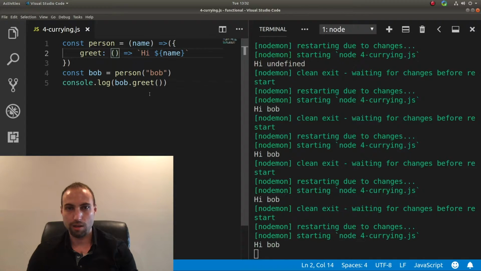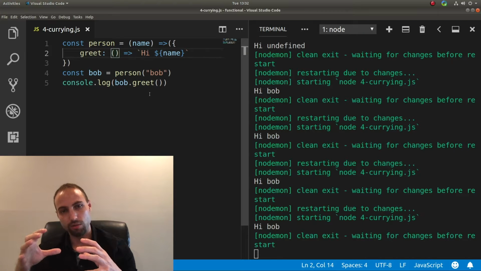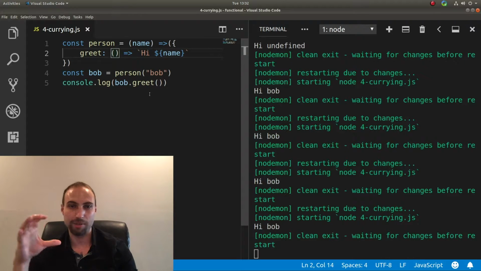So I'm going to have person Bob, and then if I call that, it's going to return this inner function, which we'll assign into the const Bob. And on Bob we can call greet, and it says hi Bob. So when we called person and passed in the name, we created this new function that encapsulated the state.